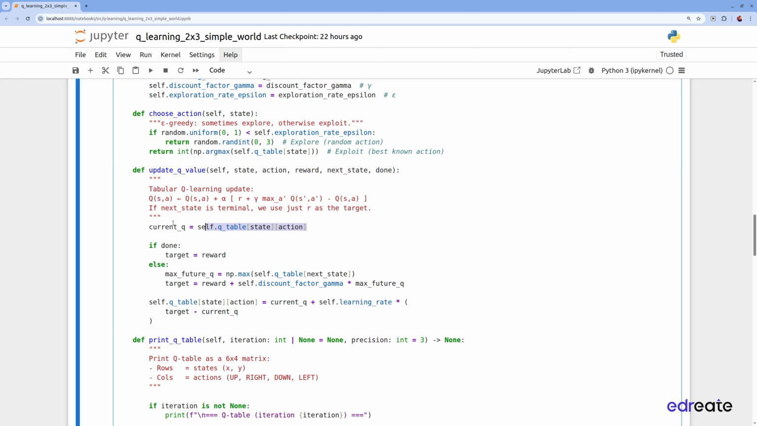We get the current Q value. If the next state is a terminal state, the target is just the reward. But otherwise, we take the max Q value from the next state and use that to compute the target. Then we update the Q value for that state and action we just took. This is the full Q-learning update in action.